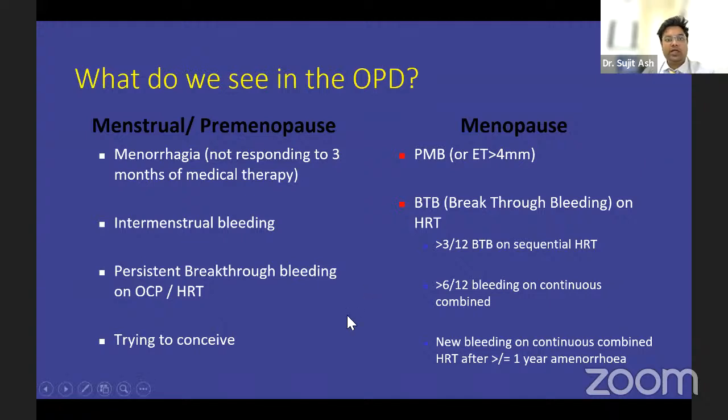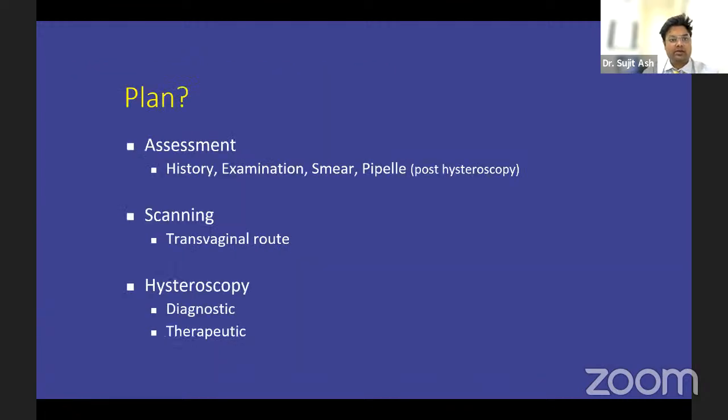When I'm sitting in the OPD, or you're sitting in the OPD, you might have certain patients who come complaining of menorrhagia, or intermenstrual bleeding, or intermittent spotting, or random bleeding throughout the menses, or who is trying to conceive. That might be a menstrual or a perimenopausal woman. Once the woman is menopausal, you might have a complaint of postmenopausal bleeding, or an ultrasound finding suggestive of an endometrial thickness of more than 4 millimeters. Or again, there might be breakthrough bleeding when the patient is on HRT. So all these might be scenarios that you or I will have definitely come across during our practice.